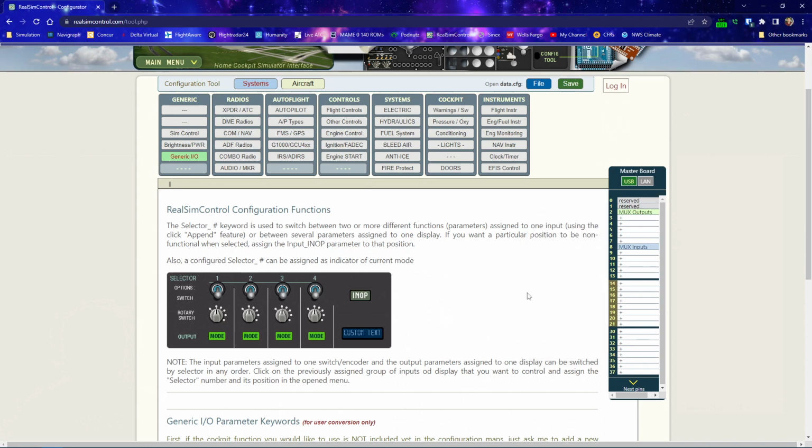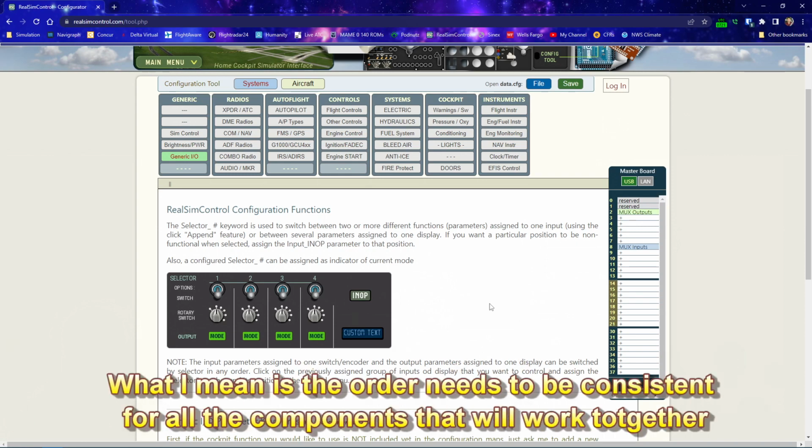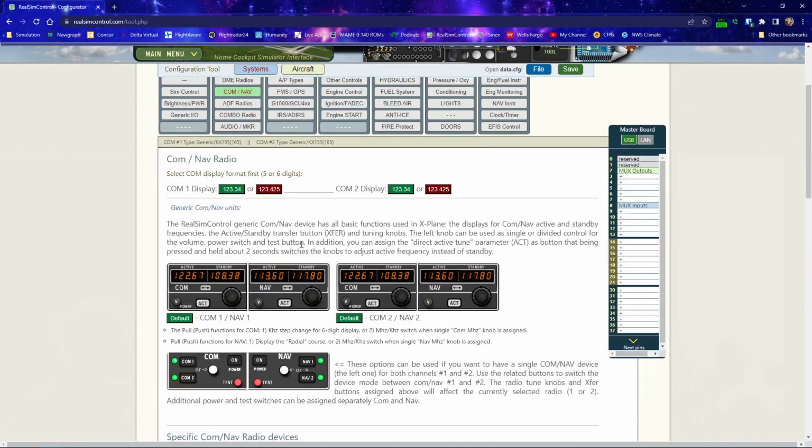Alright, now we need to select, and this is very important, that whenever you do something like this, you need to keep the order of whatever you want those devices to do in the proper order, because if you put it in the wrong order, you're going to have a mismatch of different things. Now hopefully I can explain that a little bit better in just a bit.